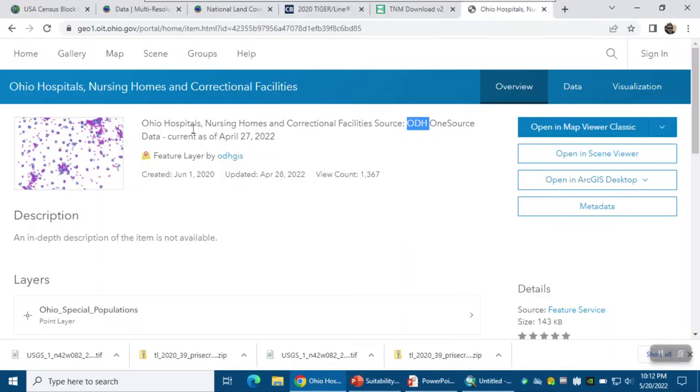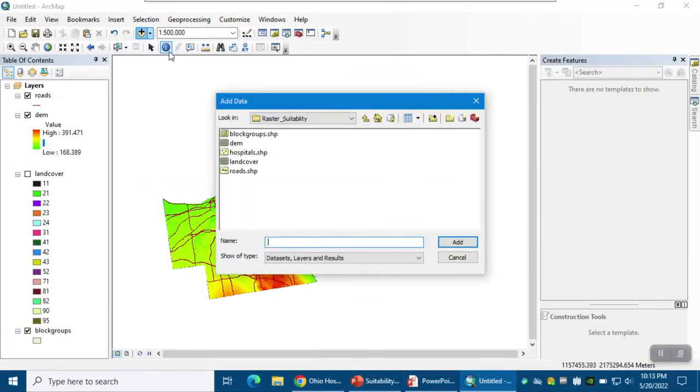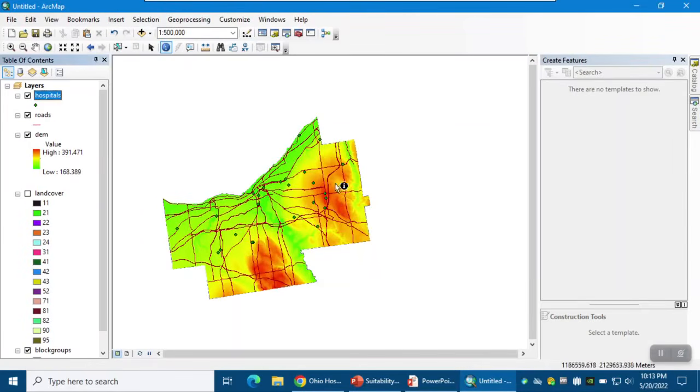I only have selected the hospitals, and then I export this one as a separate layer. And also it is for the entire Ohio. I already have clipped that based on the Cuyahoga County as the clip feature. Now, if you go to the ArcMap, add data, you can see the location of the hospitals, the distribution of the hospitals in this county.